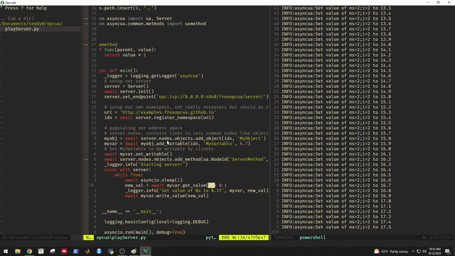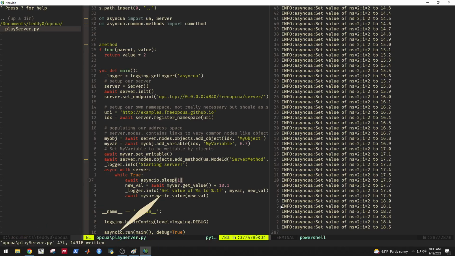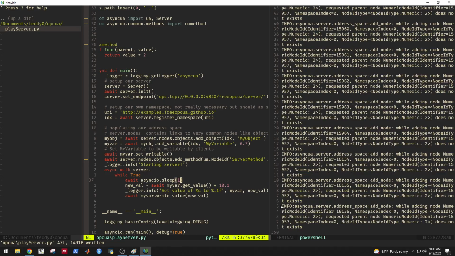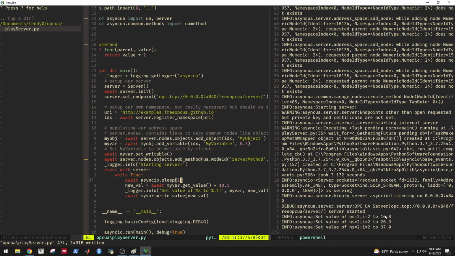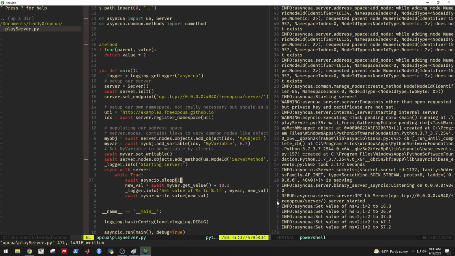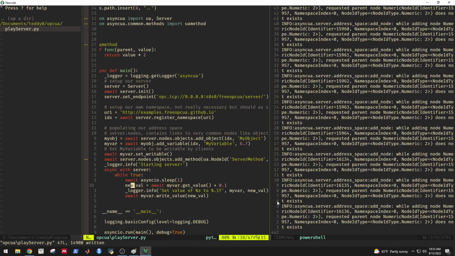So I can basically change this from 0.1 to 10.1. I mean, it was increasing 0.1 at a time, and I want to change it to 10.1. I'm going to change it. It will auto restart; Nodemon will auto restart. And see, now it is increasing by 10.1 at a go. A very useful tool right here called Nodemon.